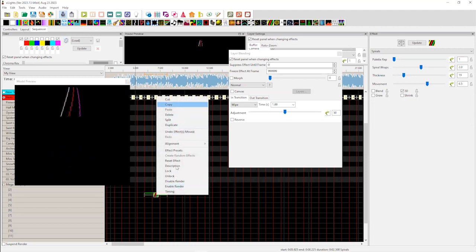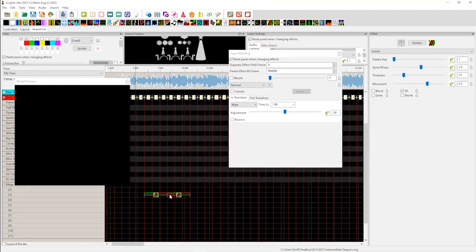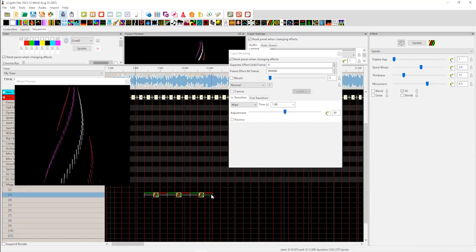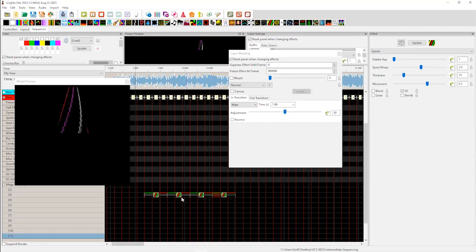I'm going to copy that and paste it a few times. All right, so this is what we get. Drops in, back out. Okay, so that's where you can use a transition as actually part of the effect itself.